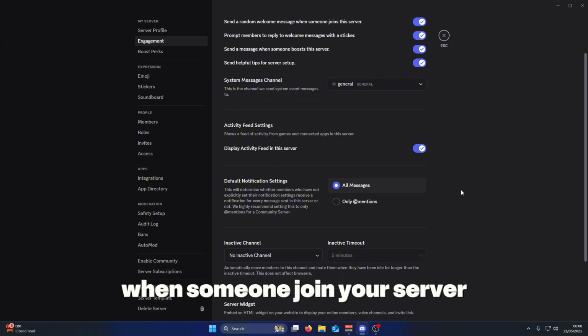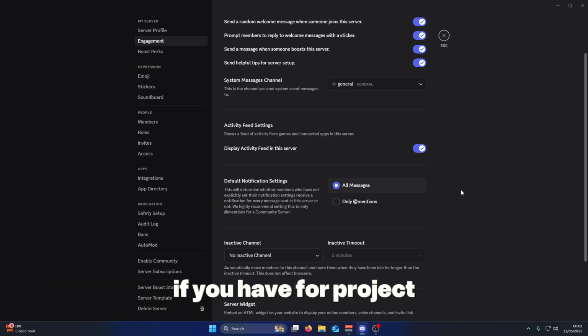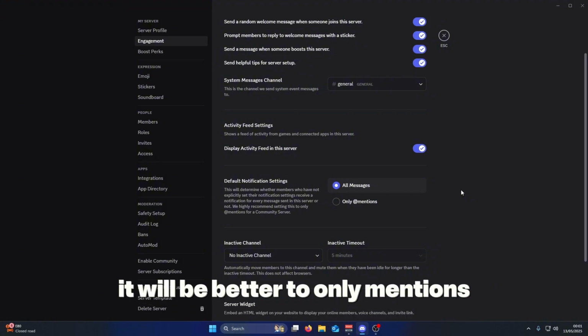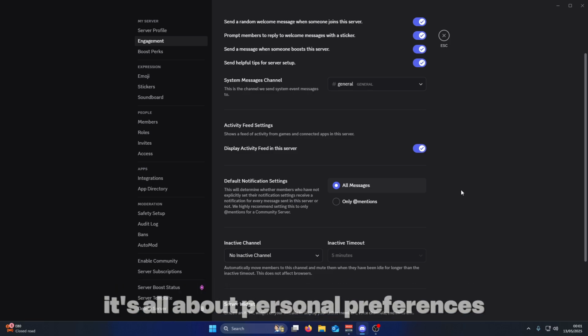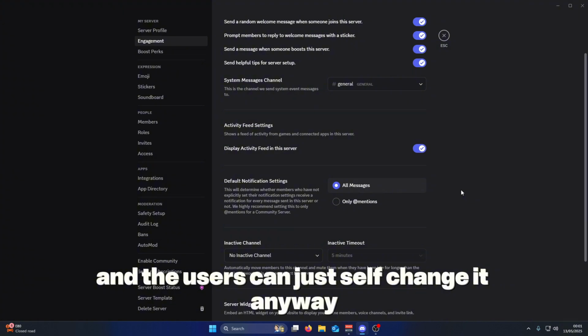When someone joins your server, will they receive every notification or only mentions? If you have a project server that everyone joined, it will be better to only get mentions. But if you have a small friends group, maybe all messages will be better. It's all about personal preferences, and the users can just change it themselves anyway.